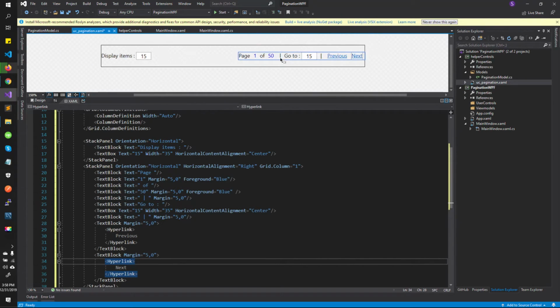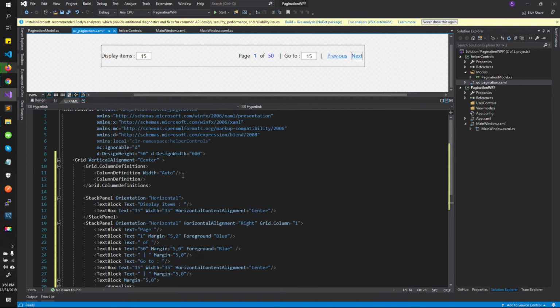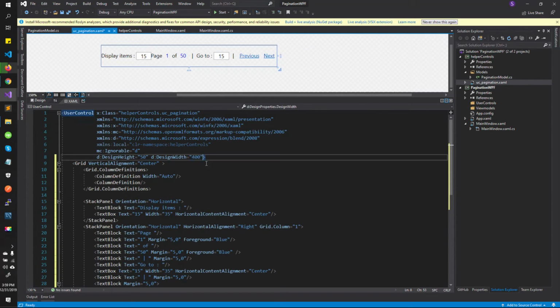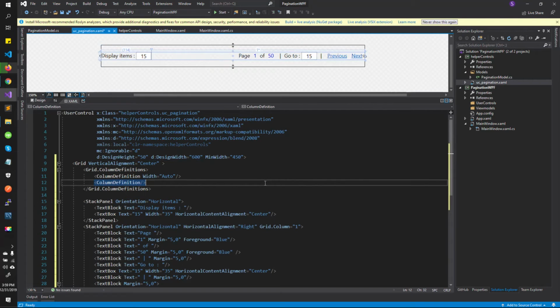So we have the base model for pagination. This is going to be dynamic. Like if you change it to 500, let's say, will it change? Will it change to 400? Perfect. So we need to set some minimum size as well. Minimum width should be at least 450, just in case the user makes a mistake.